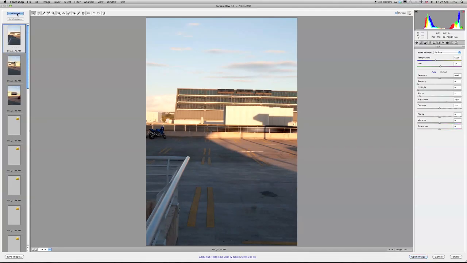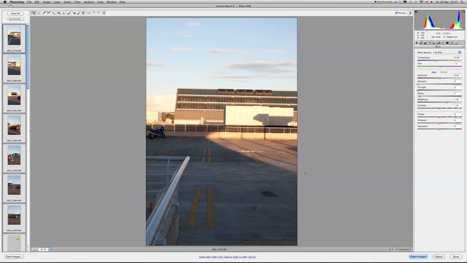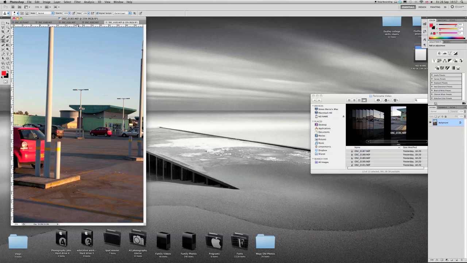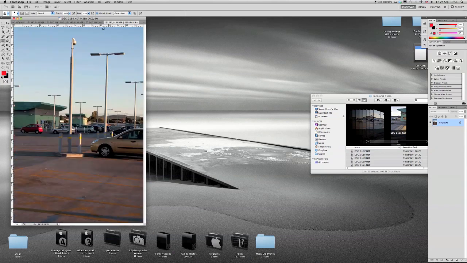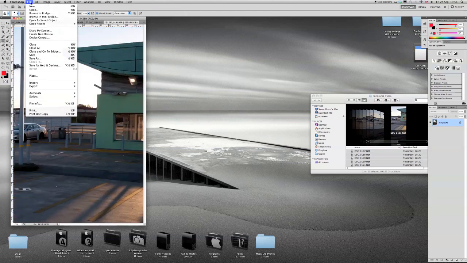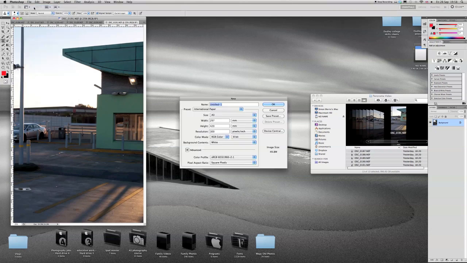If this comes up, just select all up here and open images. It will open all of our images in one window over here, and what we're going to do is create a new document to start our panorama on. Okay, so to open our new document, go to File, New, International Paper, and I'm going to start it with A4.